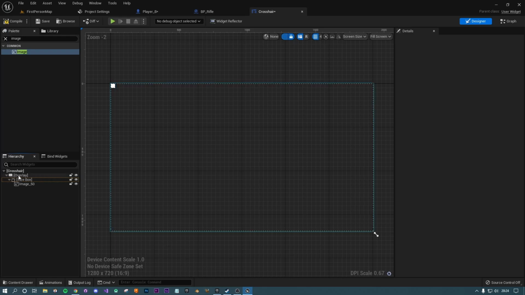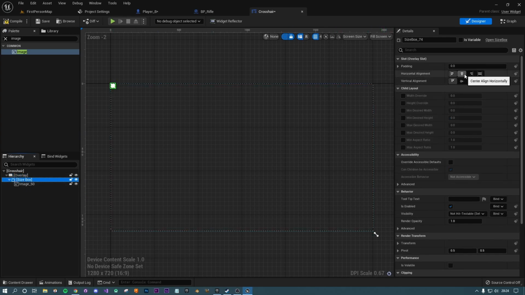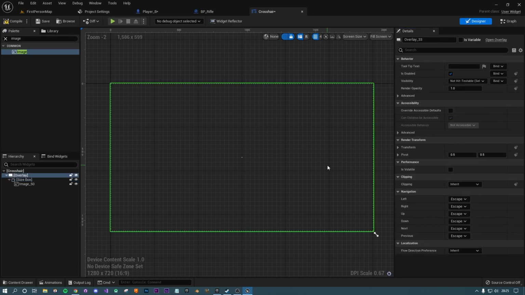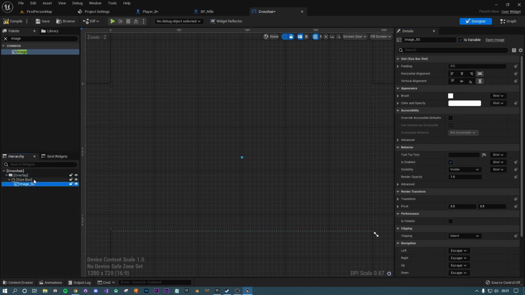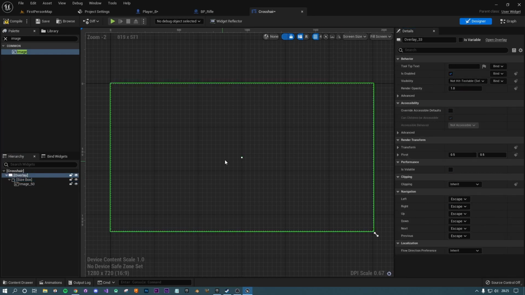Okay, so our overlay should absolutely be fine with no changes whatsoever. Our size box, however, we're going to center horizontally and center vertically, and this will put it in the center of the screen. And we're actually going to override the width and the height, and we're going to set these to possibly 5. Let's see what 5 looks like. 5 might be a little bit too small, so we'll change that again to maybe 10 and 10. That might be too big. Let's have a look.